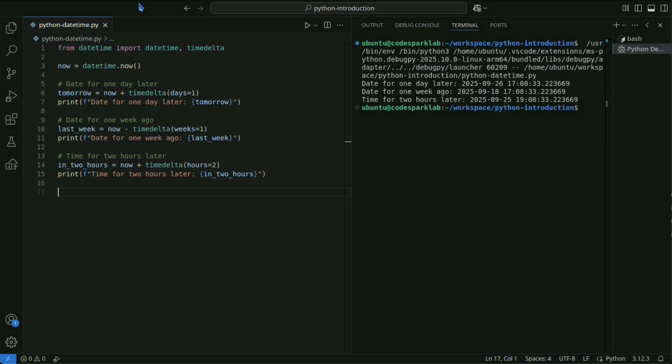With the datetime module, you can also handle only dates or only times. The date class handles only dates, and the time class handles only times.